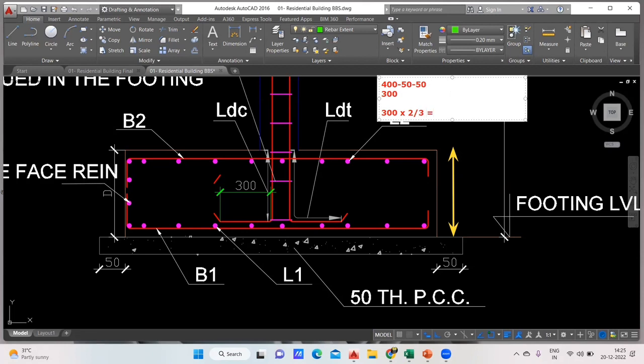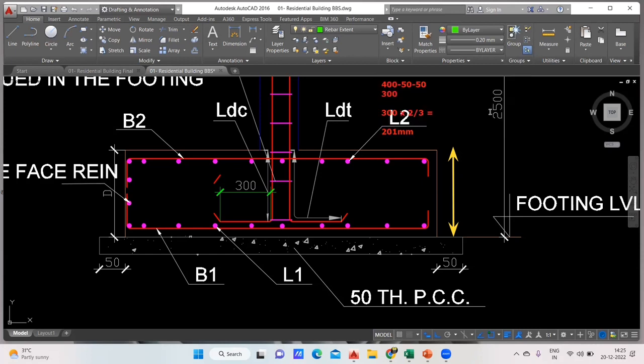So that also few people do. That is 2/3 is 0.67, 67% they are going to consider. So you can do that also. That means 300 into 0.67, so I'm getting 201 mm. So this height, whatever we got, this will be 201 mm. So few people follow this also at their side.